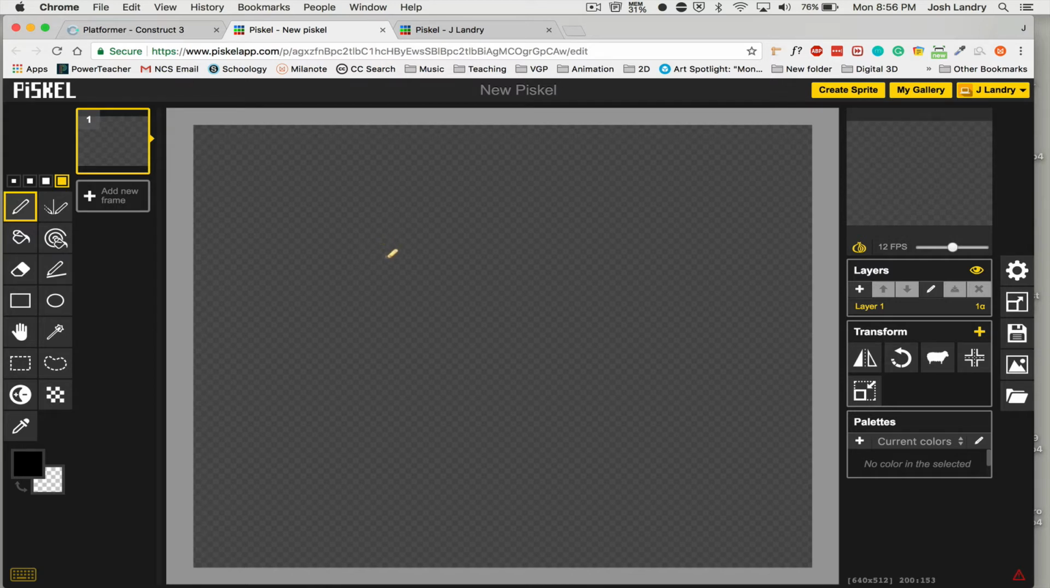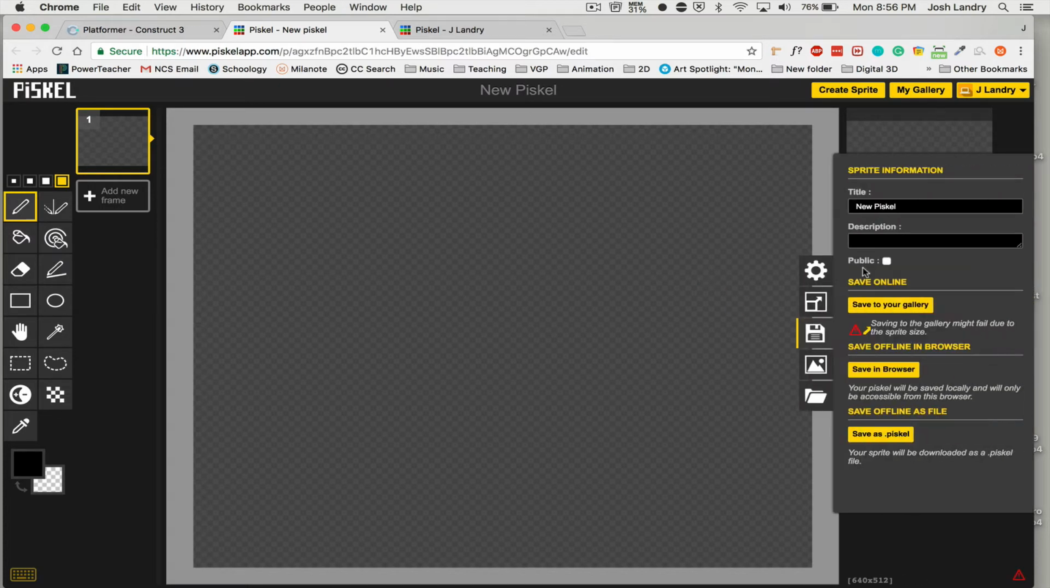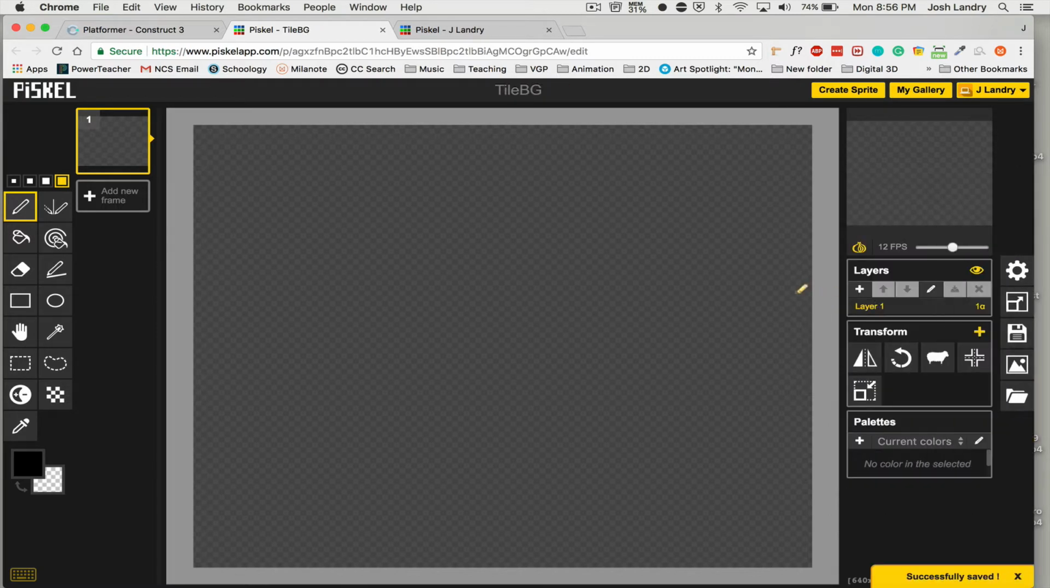Be careful. So when working like this, you're definitely going to want to save often. So I'm going to go ahead and save, even though I don't have anything really. We'll see. And it says saving to the gallery might fail due to the sprite size. So I'll call this tile BG for tile background, and let's see what happens. Okay, so in this case it worked.